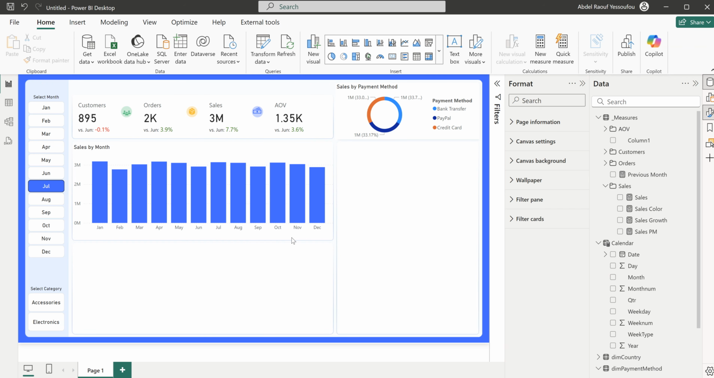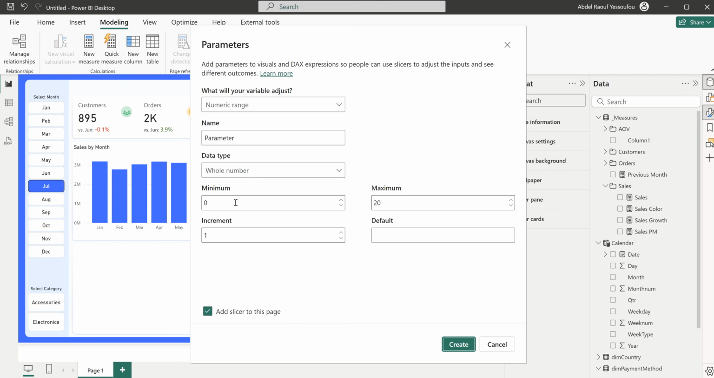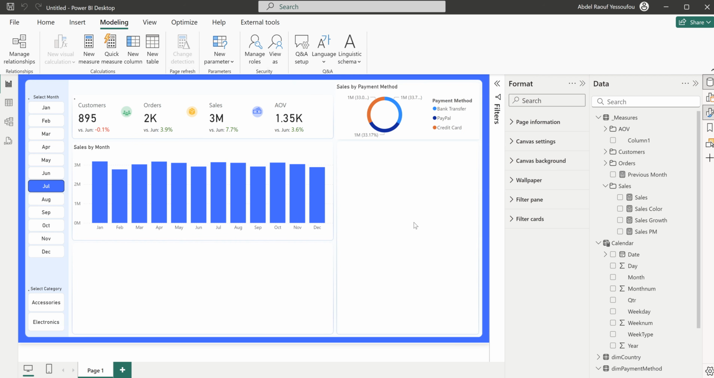So I need to bring in my slicer, which will have the month, but I don't want to use the month in my calendar table. So I need to create a disconnected table. So how do I do that? First, I'll go to modeling, and then I can create it as a numeric range. And then what name should I give it? Month param. Okay, so minimum is going to be 1. That will be for January. And then maximum will be 12. So I want a slicer for that.